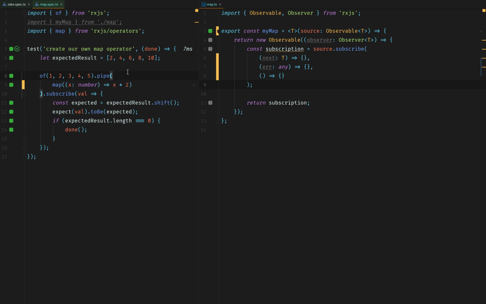Let's take a look at how we can create our own map operator. Let's take a look at our test first. So in our test, I'm creating an observable using the static of operator. Then I'm applying the map operator to that observable.